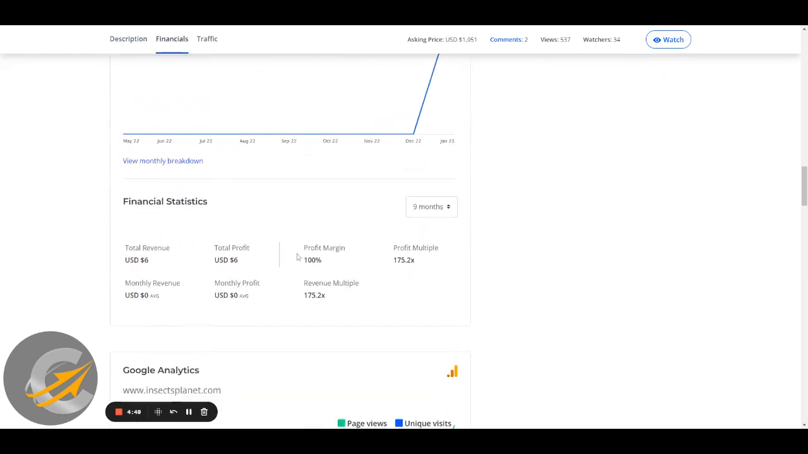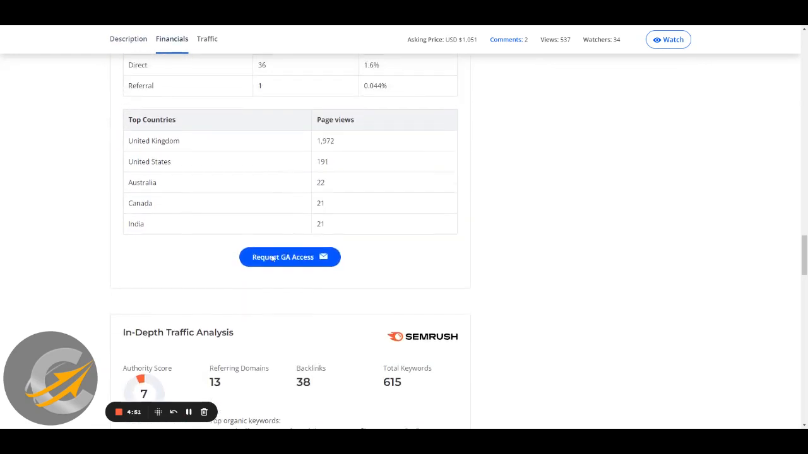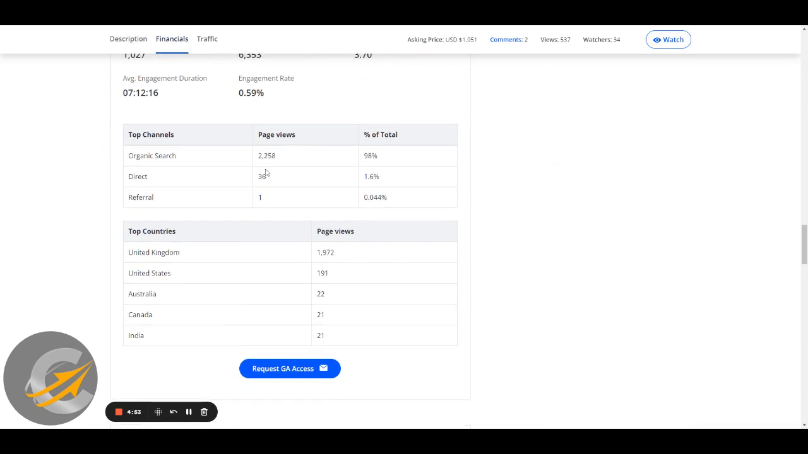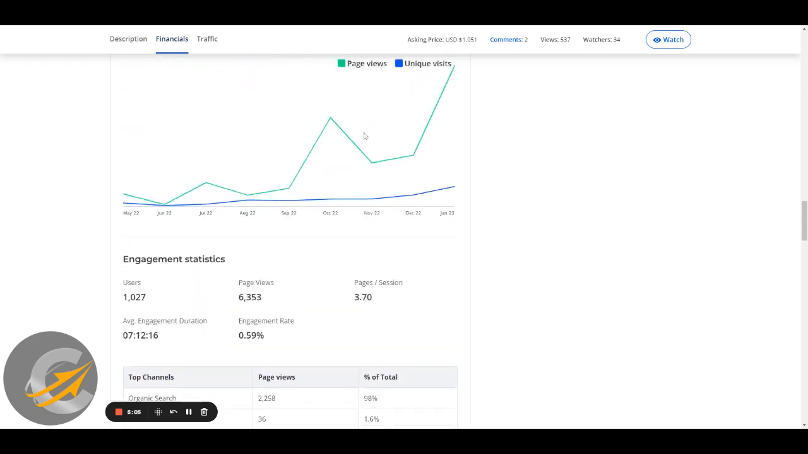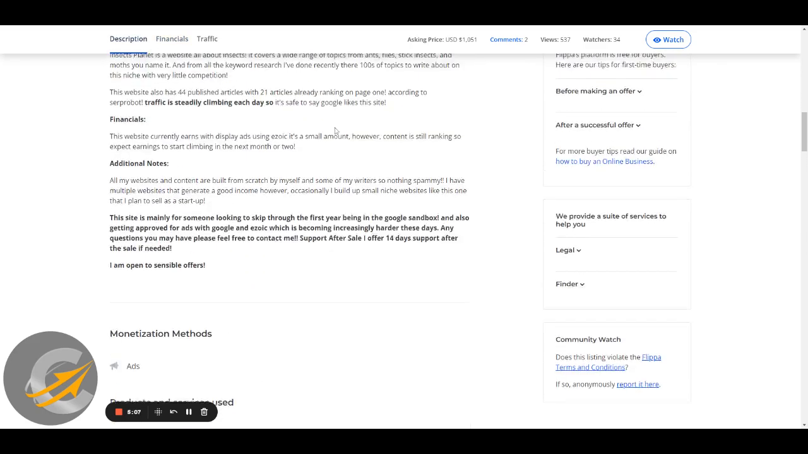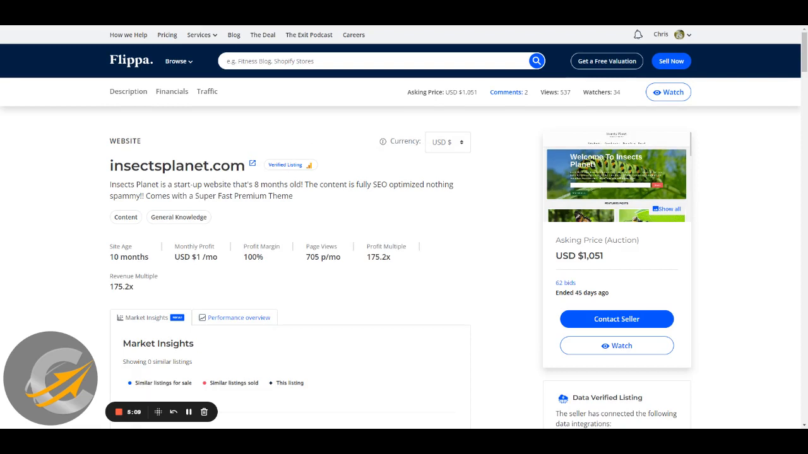When we go down here, we can also see that organic search accounts for 98%. That's very important to check because we're going to be building an organic site. So once we've got that information, what can we do then? Well, if we have a look at the site, which we can do straight away like this.